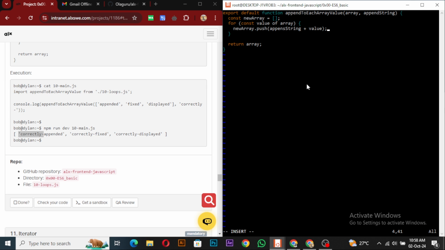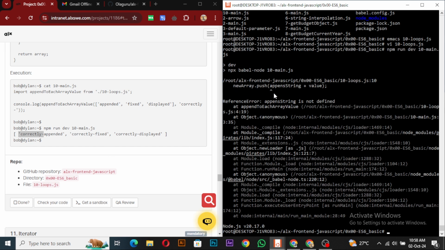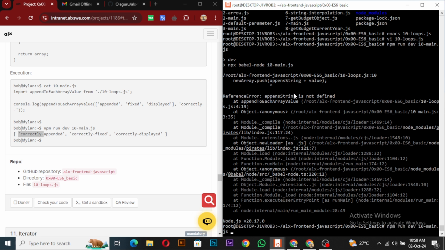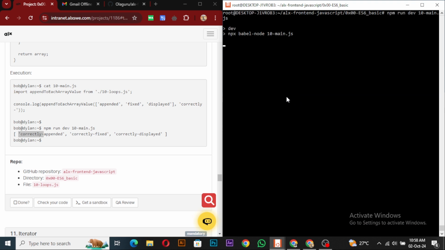I think we're good. So let us test our code. I'm not sure I'm supposed to put a space there. npm run dev 10 min.js. So we're supposed to have correctly appended, correctly fixed, correctly displayed. So we have append, it's append string, not append string. So vi this append, right, string. Let me clear my screen and run again. Okay, appended fixed display, so it's not appending.